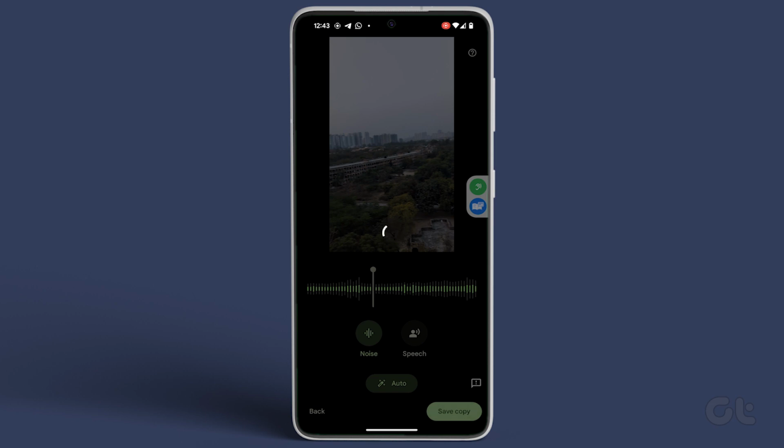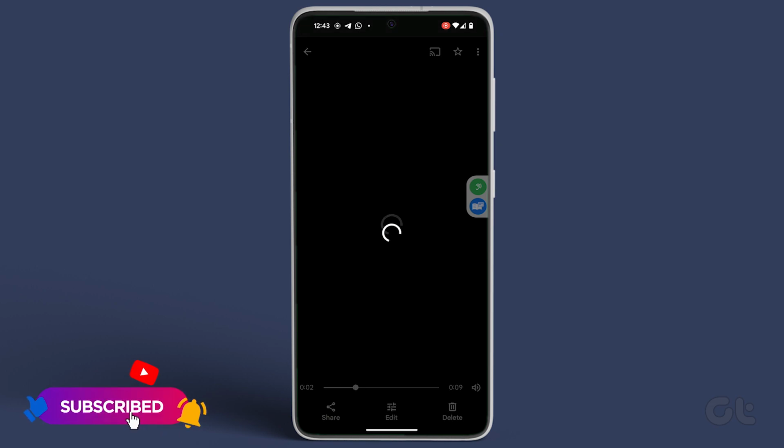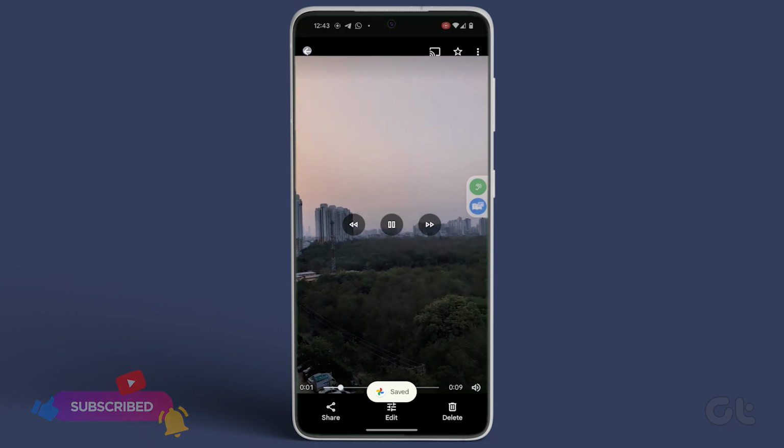This video serves as your go-to guide for using Audio Magic Eraser on the Google Pixel 8 and 8 Pro.